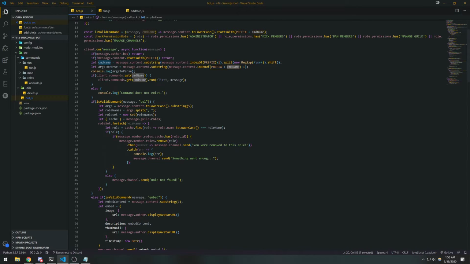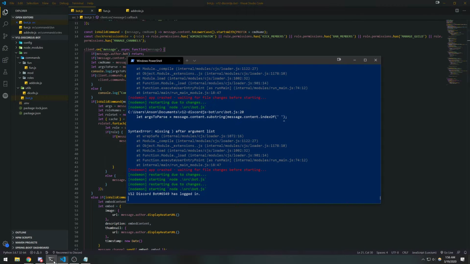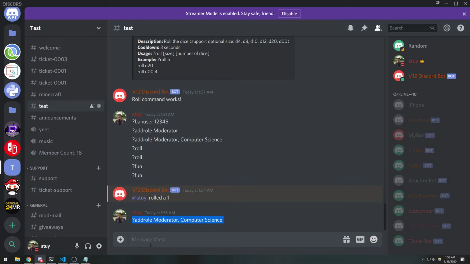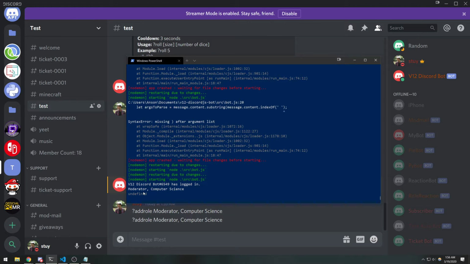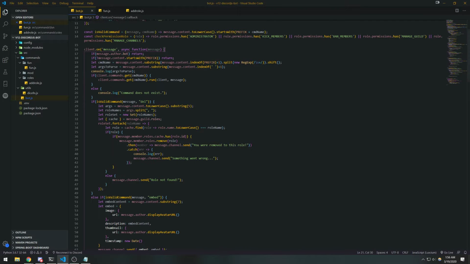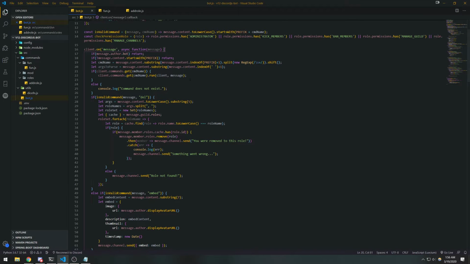Wait, let's see. Okay, so that was at index 0. We're just gonna do space, because your command is always gonna be the command name, space, and then the argument. So we can assume that. Let's try this again. Okay, perfect. That's exactly what I want. And then we'll let the command manually parse the args, which is perfect.